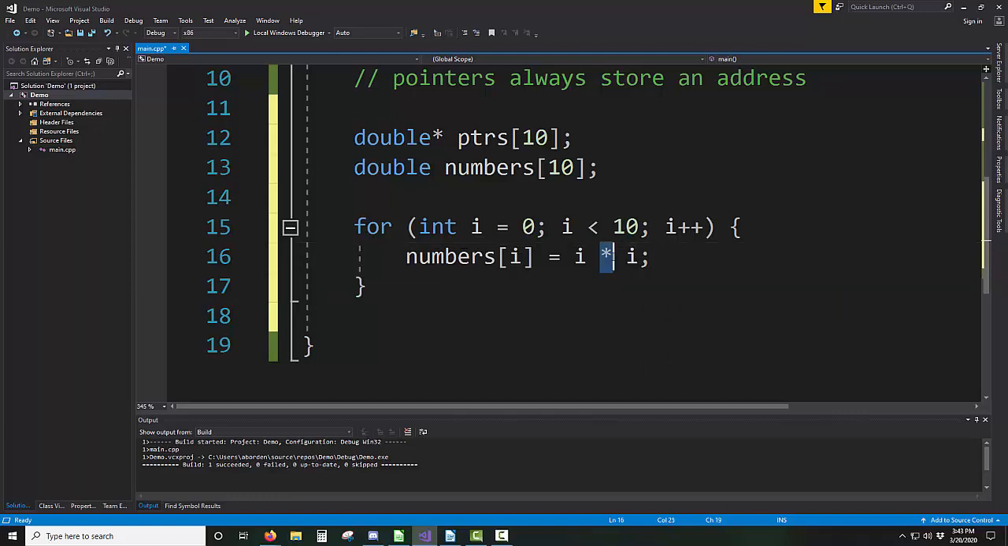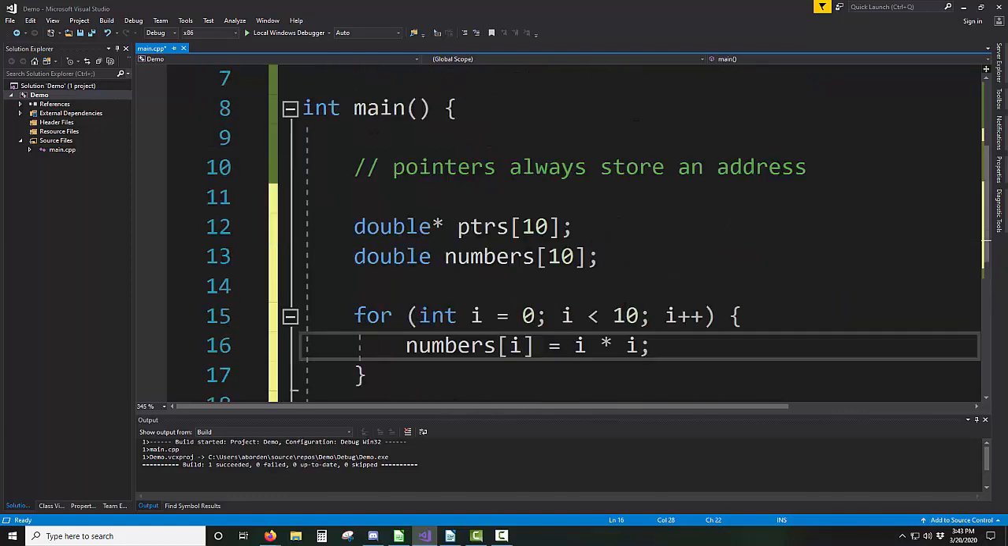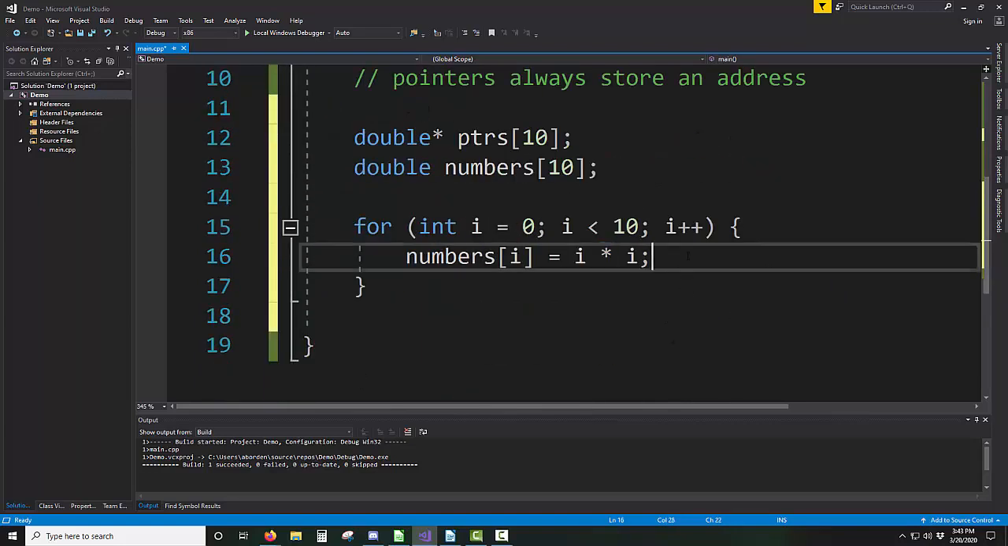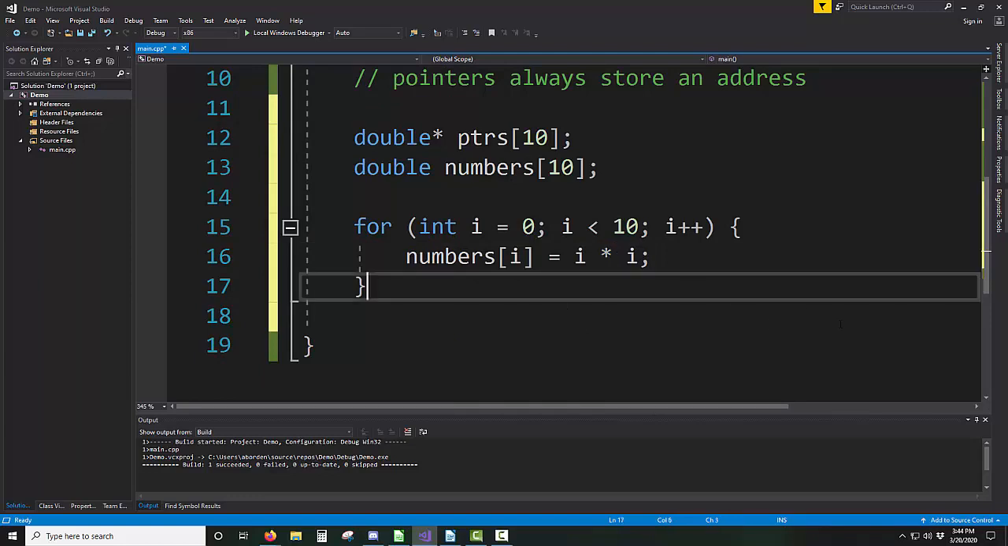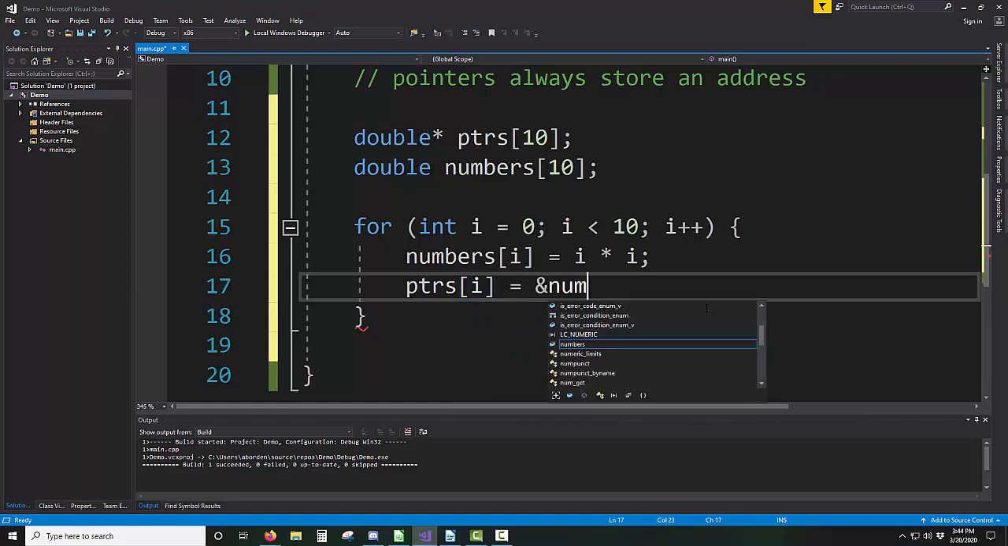I'm getting a lot of work out of the asterisk today. It's serving as a pointer operator, it's serving as a multiplication operator, and if we dereference a pointer, it serves as a dereference operator. Those are three different operations all being performed by the same symbol there. That sets our number, and then we could set our pointer. So we could say PTRS sub i equals the address of numbers sub i.